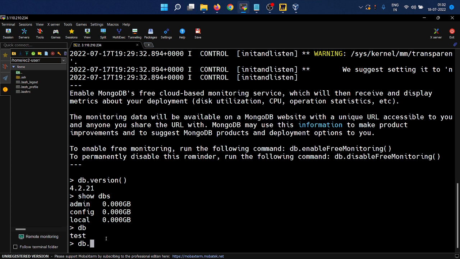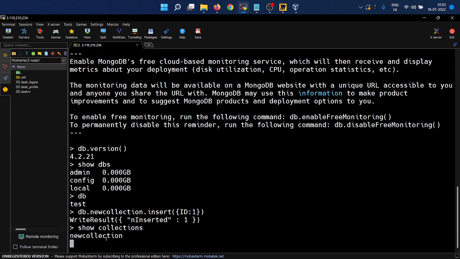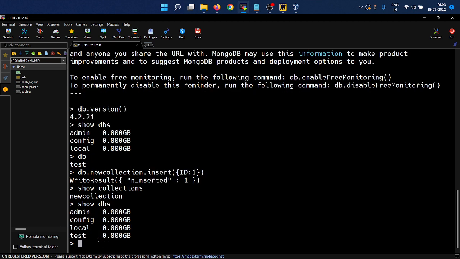So let's try creating a collection. You don't have to worry about the commands, maybe we'll talk more about it. I'm just saying db.newcollection, and I can insert a document and get this collection created. So let's say id 1. That's all. Now if I do show collections, this should get listed. So this is my new collection which we just created, and now if I do show dbs, this is going to list my test database as well.